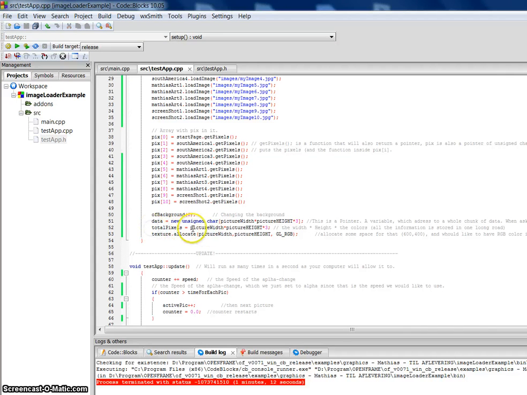Also we have the total pixels, which is picture width and picture height times 3, sorry for that. The reason we times it by 3 is that we use 3 kinds of colors, and as you see here, this is allocated to our texture, which takes the picture width, the picture height, and GL RGB, red, green, and blue, which are the colors we use. So that's the reason for that.